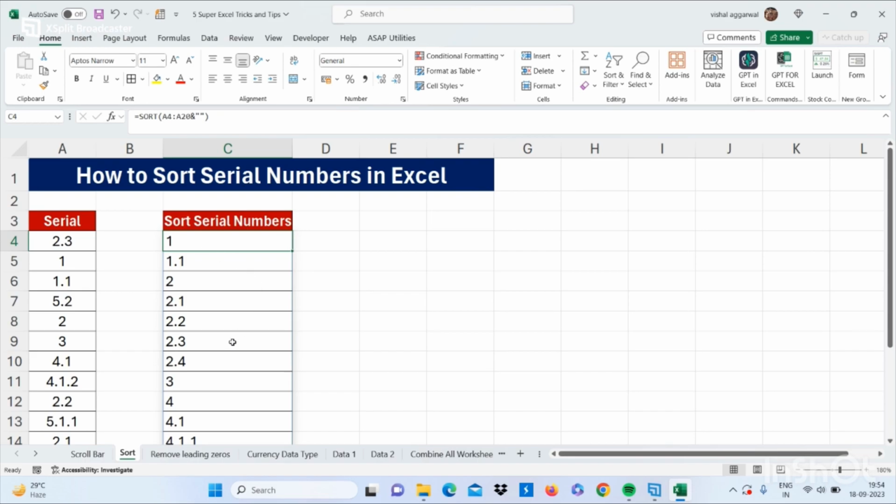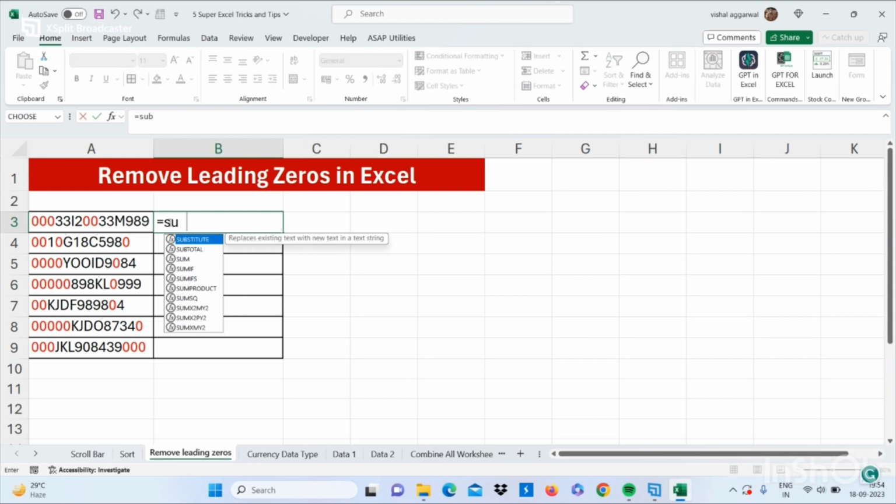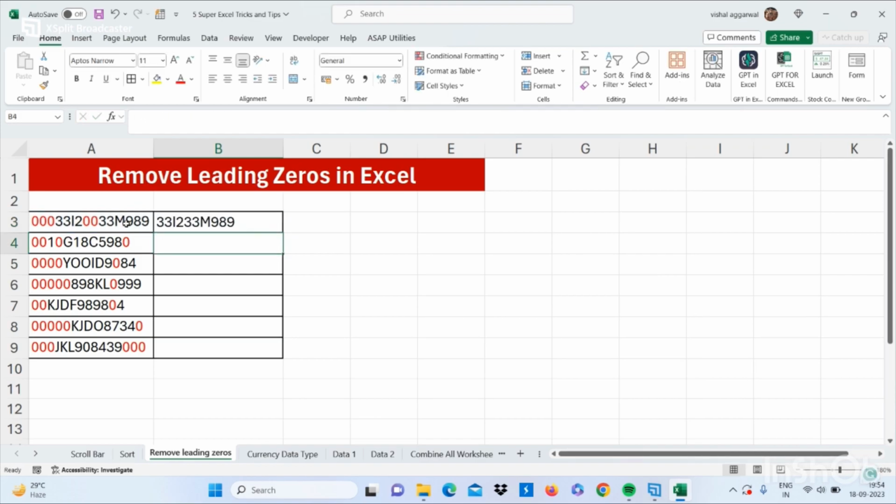Now let's move to our next trick, that is how to remove leading zeros in Excel. In this text we have some zeros here. You can use one formula for this, that is equal to substitute bracket start. Select your text, then comma, select 0, then comma, then double quotes and bracket close. This is how you can remove leading zeros in Excel.